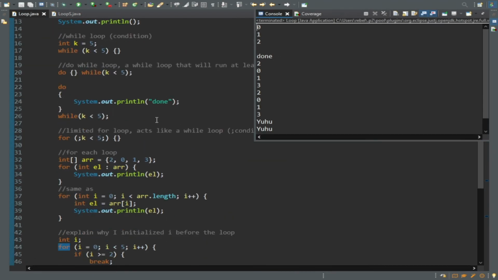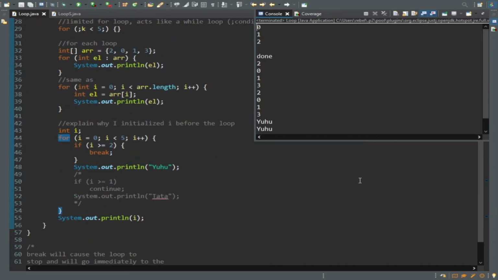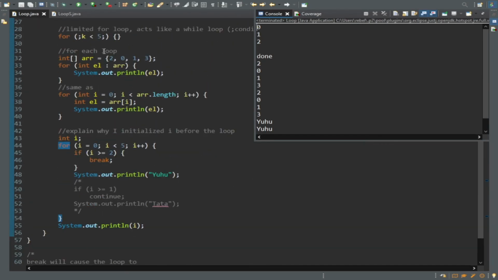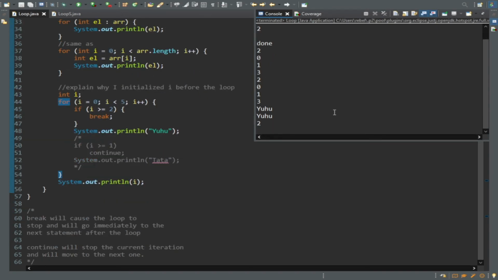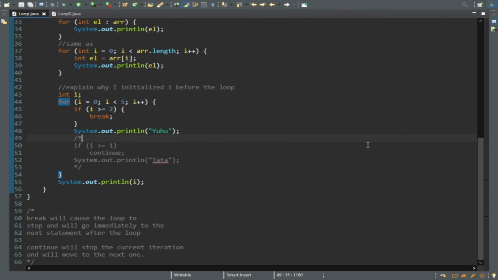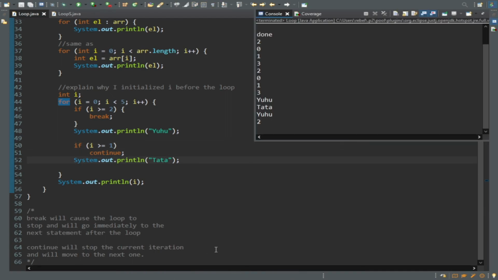We see that do while worked, even though the condition was in fact false. And then over here it prints off the array twice, 2, 0, 1, 3, 2, 0, 1, 3. And then over here we have yoo-hoo, and i is 2. But when we initialize the continue command, continue is similar to break, but what it does is, because the for loop actually ended here, that's why it printed off yoo-hoo twice. But continue will stop the current iteration and move to the next one.